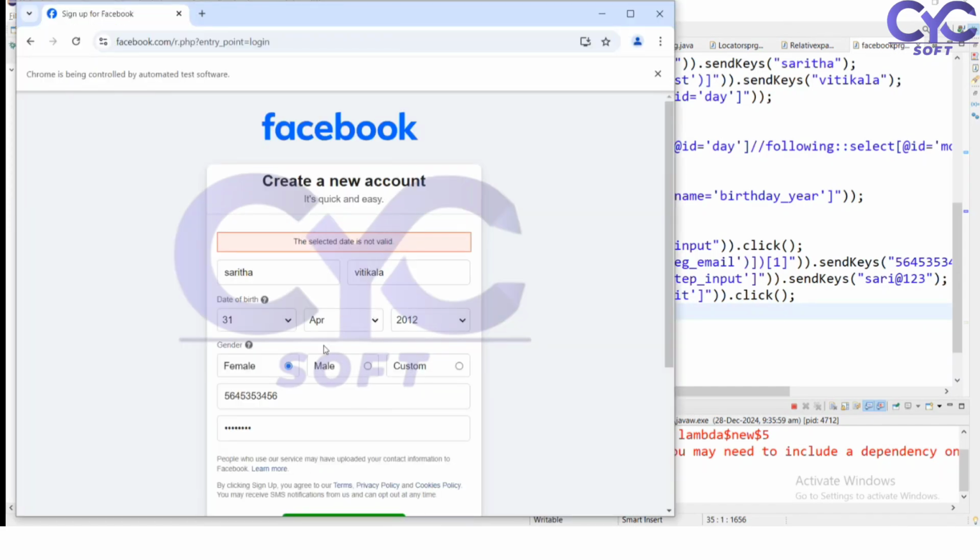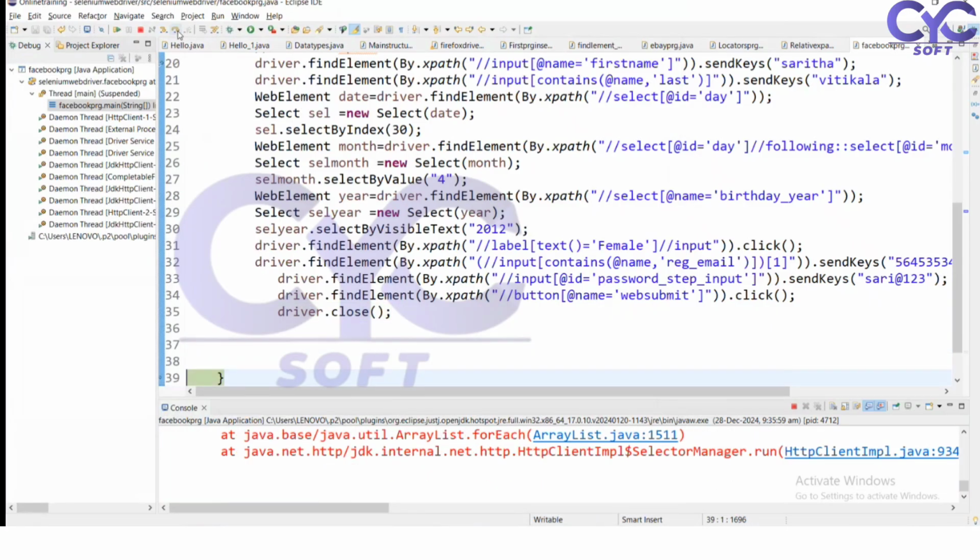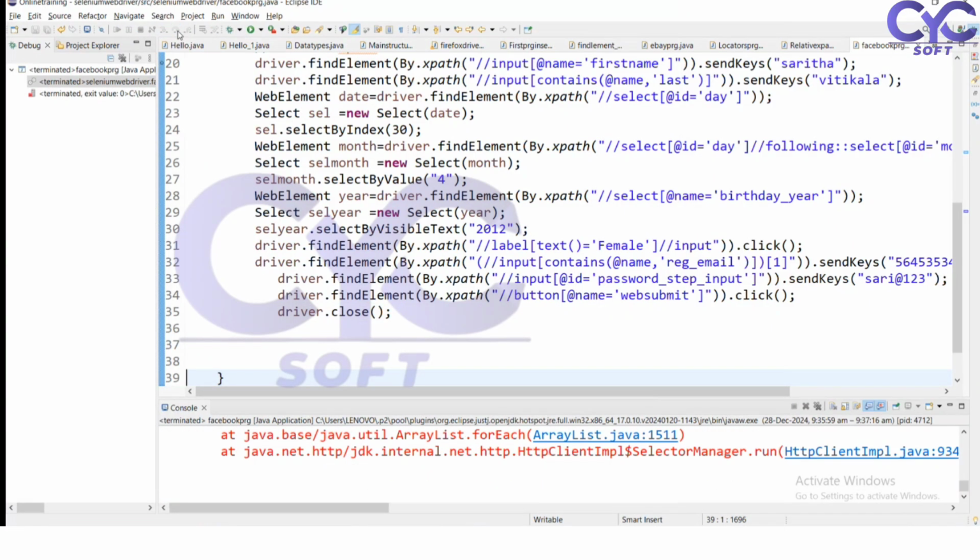Selected date is not valid. Why? Because we have to create the account. It has to select 2012. Already if the account exists, that's why it is not selecting. Okay, leave this one. So it is not valid. So my test case has been completed. It has closed successfully. So whatever XPath I have taken, it is closing successfully.